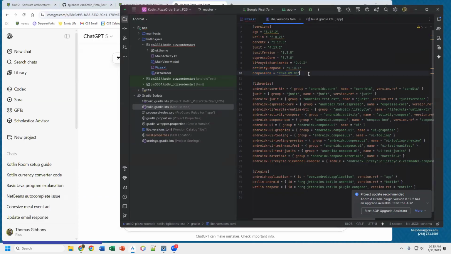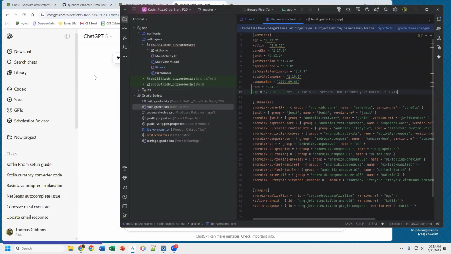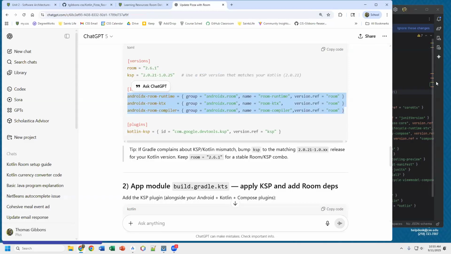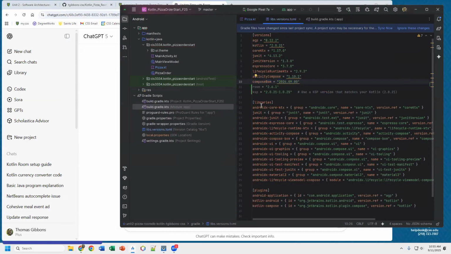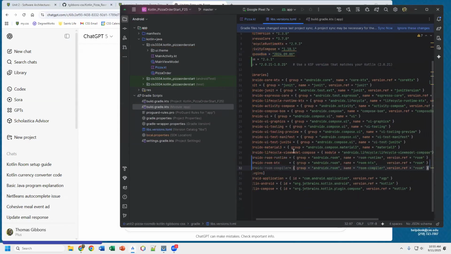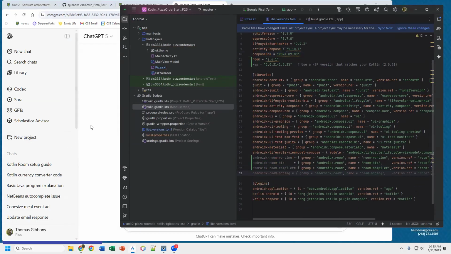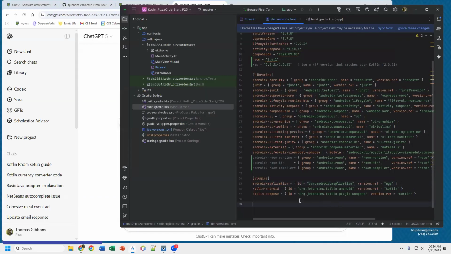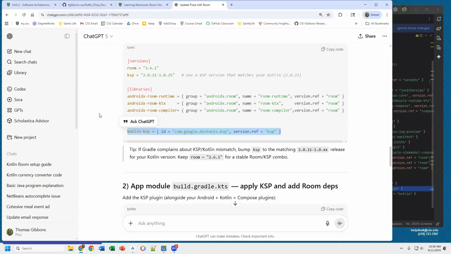So I'm going to paste those in under versions. There you go. Libraries, I'm going to take these lines and paste those under the library heading here. And then for plugins, I need to grab this KSP plugin. I don't even know what the KSP plugin is, to tell you the truth, but it always tells me to build it in here for this. Okay, now that'll be my version stuff.